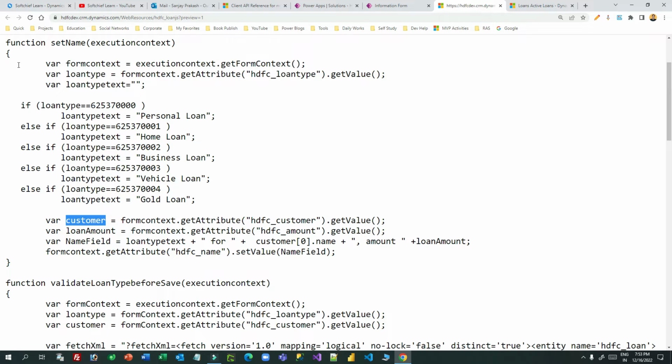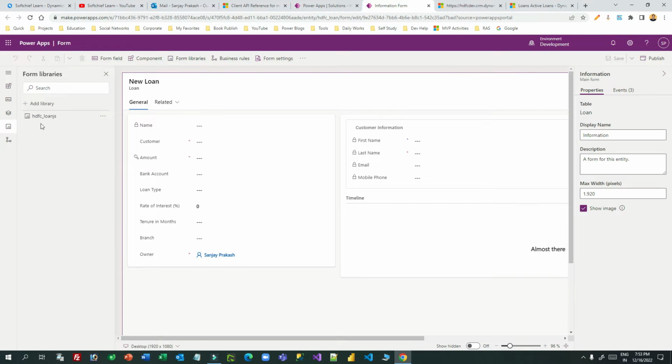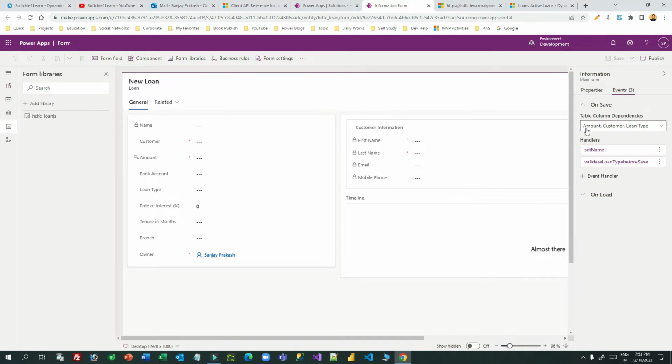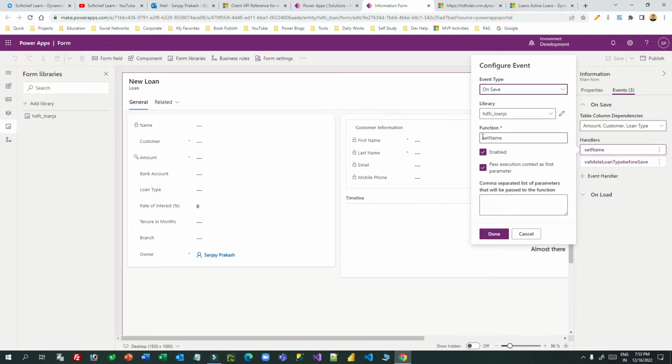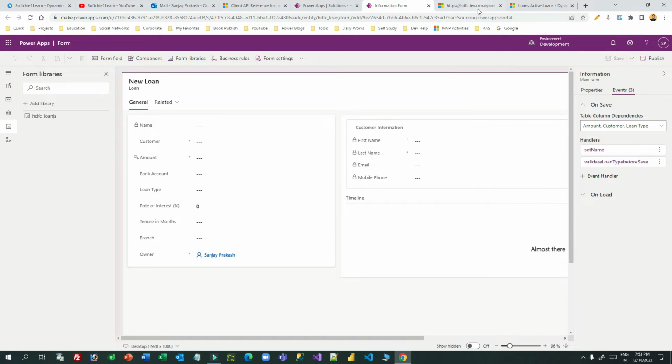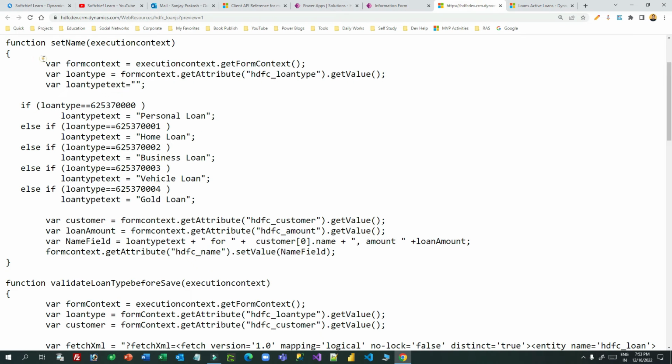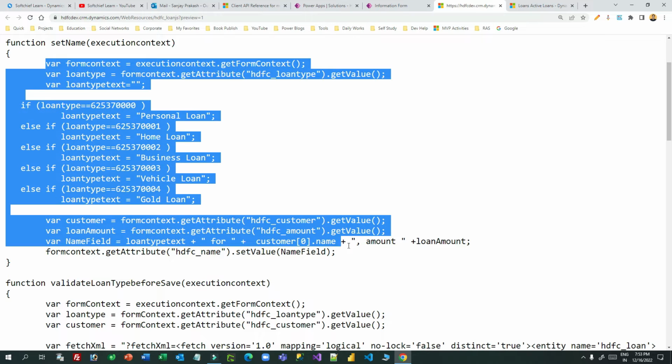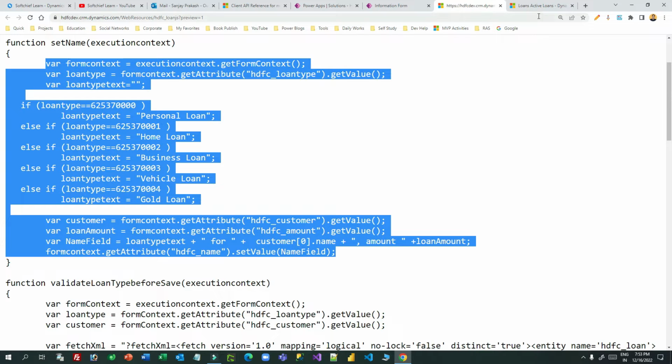So let's start. This is my JavaScript. I have created a library associated here, and on save of this form I have called this set name, right? This is the set name function. We are passing the execution context to the set name function, and it retrieves the different fields and formats the name field. Now let us see how we can debug.